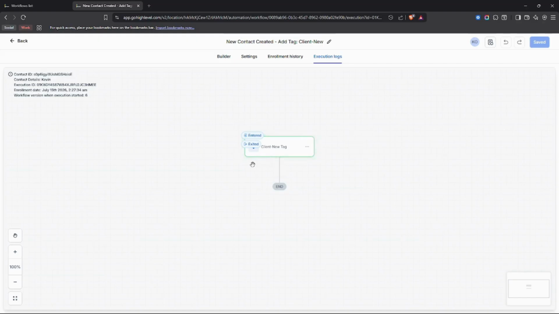But yeah, it shows here the green part is where that contact went. So we have here entered and then exit. It says here that the contact entered here and then it exited over here at the same action. So let's try to expand that and have a deeper view or better view for this action or for this workflow.